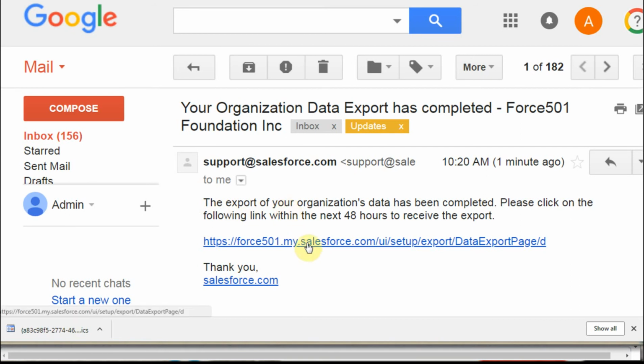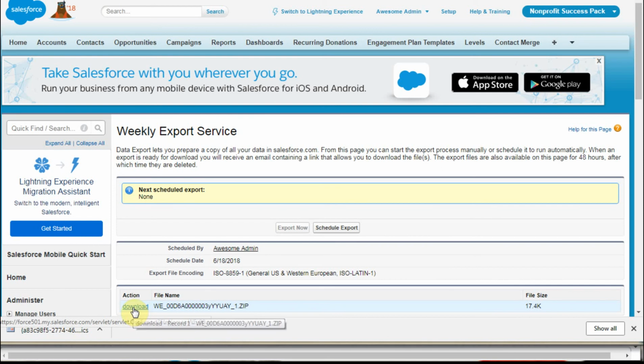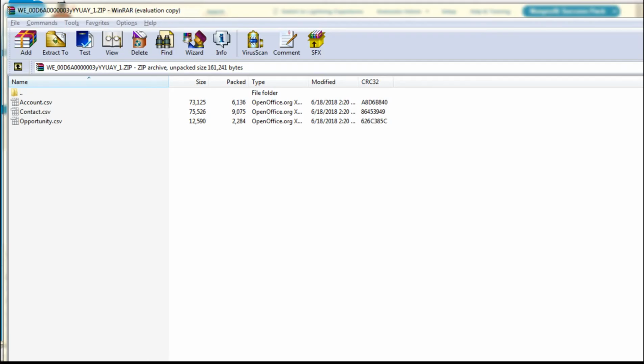What they're going to say here is you can go take a look at this export page. So let's click on it and see where it takes us. This says you've got this file and you can now download the zip file. So we're going to click download. Opening the zip file, we can see that we have 3 CSVs and that we can then open those.